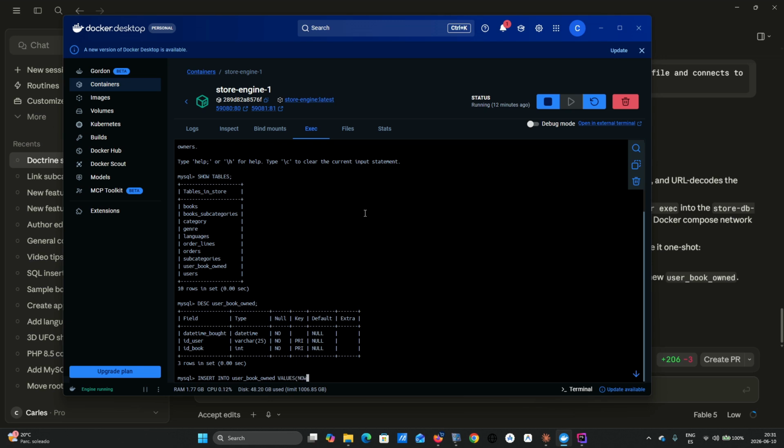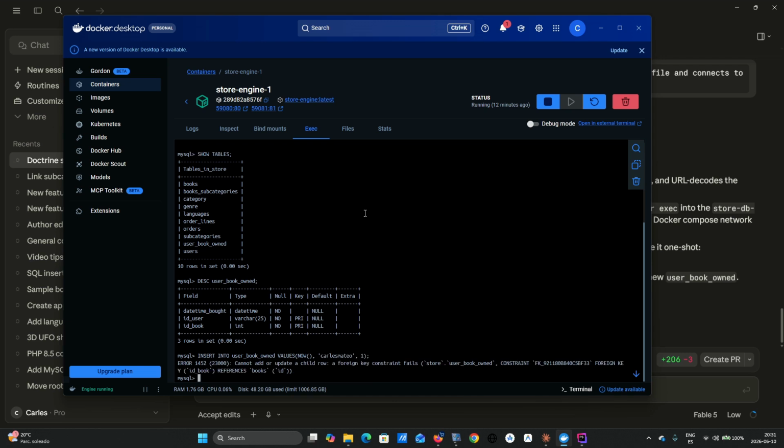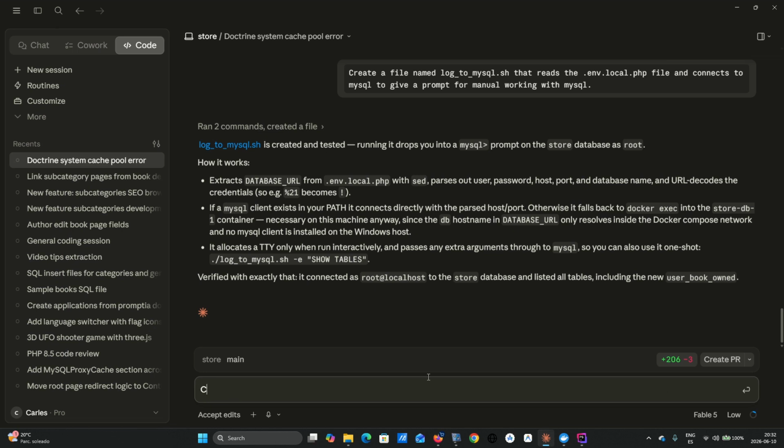So I have to insert the date time that the user started having this book in their ownership, then the ID of the user, which is a varchar, and the ID of the book. So I did the insert the fast way. It returned an error, so I assumed that there was an error in my query. So I did the long way, and it returned the error.